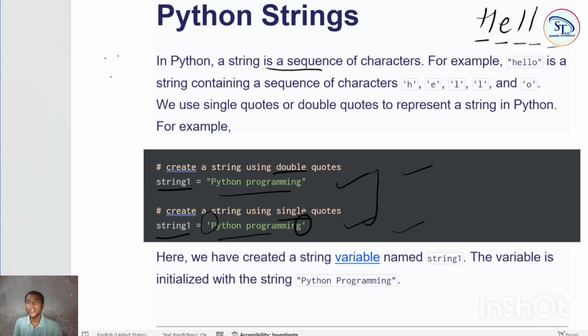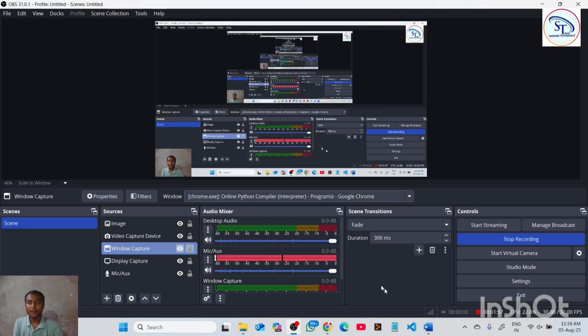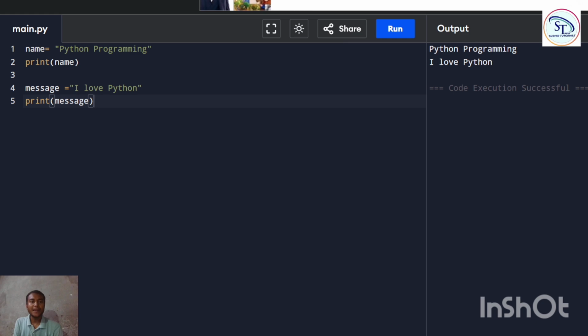Now I am going to show you the compilation of this code. So I am taking you to the compiler. Just give me a minute. I am sharing the compiler with you, and I hope it is on the screen. Just give me a minute. I am checking. Yes, it is on the screen.